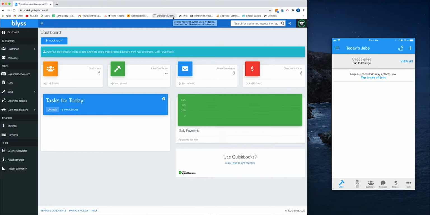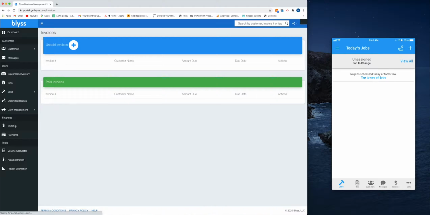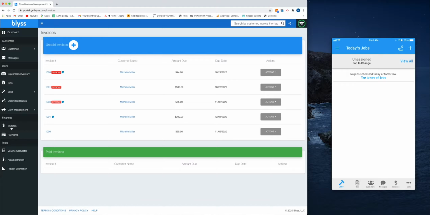Today we're going to talk about invoices. So let's go ahead on the left hand side and select the invoices tab. And you can see that this account already has several unpaid invoices and no paid invoices. And this is all done by the same customer because for a long time this account only had one customer. But if you have multiple unpaid invoices from multiple customers, they'll all be listed right here.